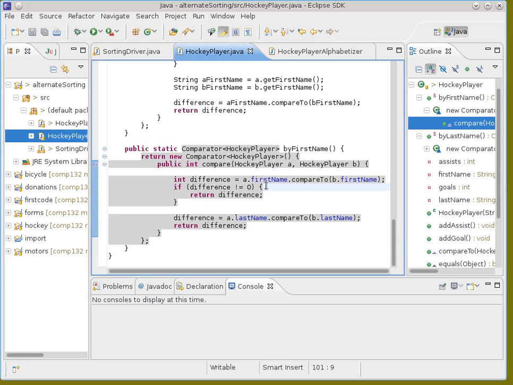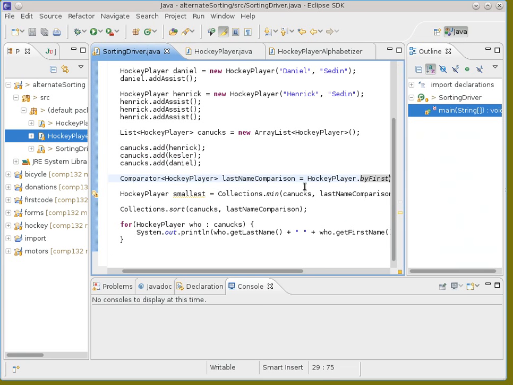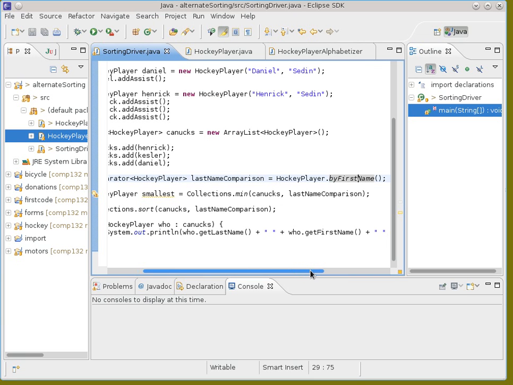If it's names, you call string's compare to. If it's integers, you do the subtraction yourself for the different fields to get the difference. And that's all there is to it. And once you've written that pattern, when you want to use it, all you have to do is, instead of hockey player dot by first name as the thing to go get, you're now just going to change that to student dot by GPA, or whatever it happens to be, as your sorting mechanism. Okay?